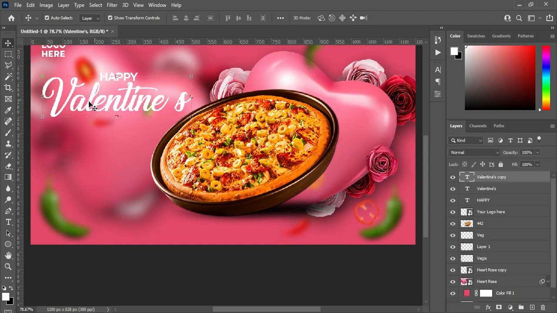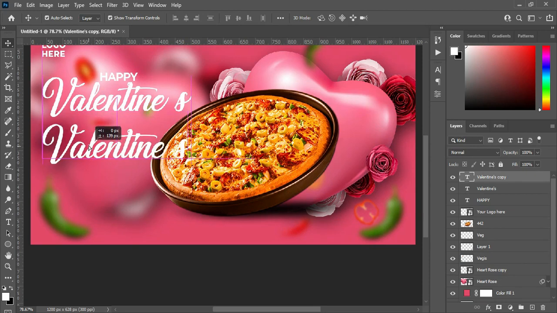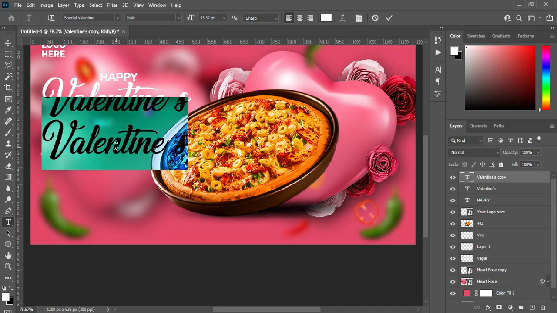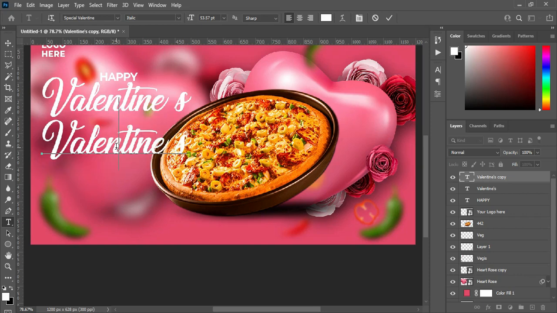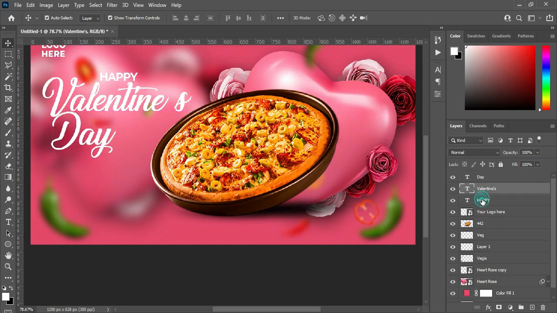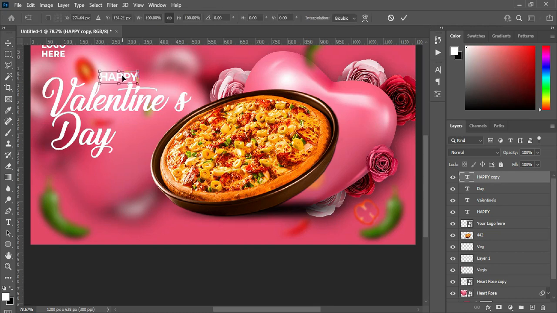Then duplicate this one, Ctrl plus J. Select your text tool. Ctrl plus A to highlight it. Then you can type it manually, day, or you go back to your text and copy it. Then I'll position it around here. Also duplicate happy. Then you drag it up. Now bring it down over here.